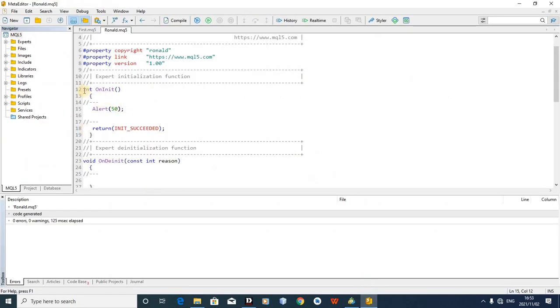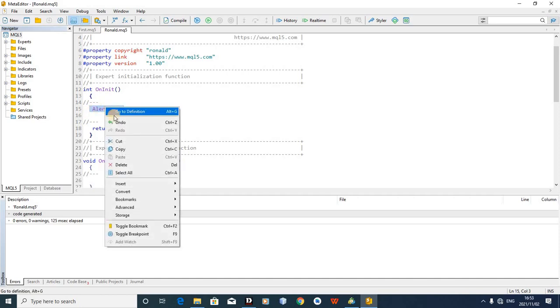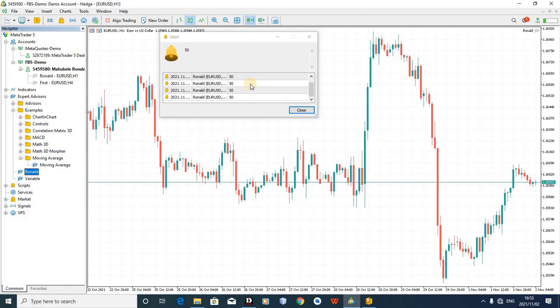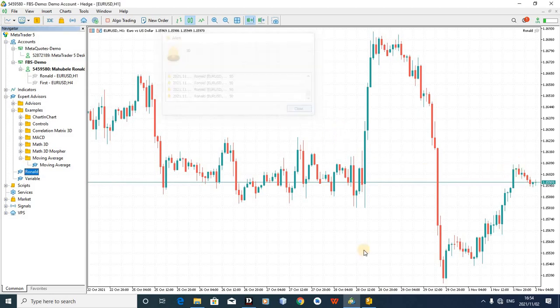You can see I've placed it where I said every time when you launch the robot, this is what will be executed. But if I take my alert out of here and put it here on every tick, remember I've said this is on tick, it will just repeat many times. Check, because my robot will be executed every time the market moves. You can see it's just a mess, a lot of 50s, because that is on tick.